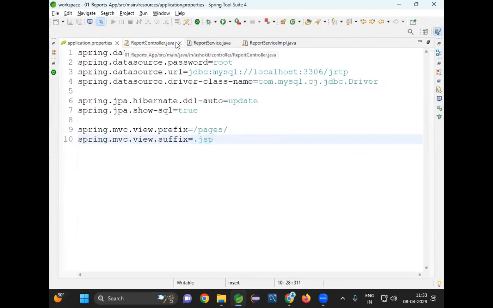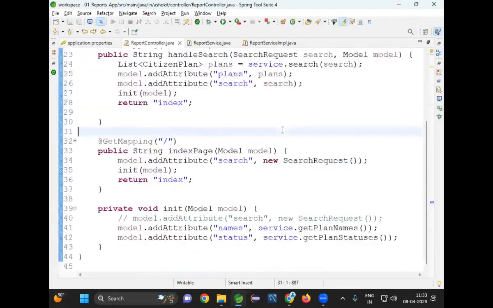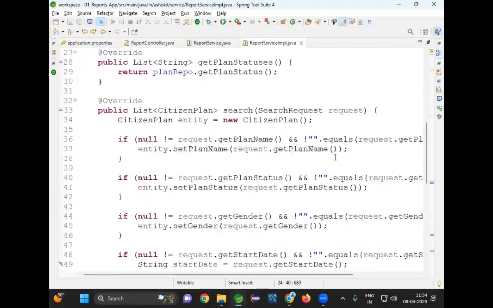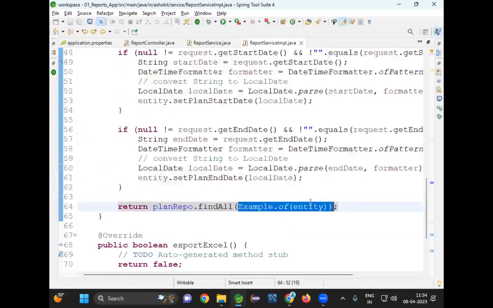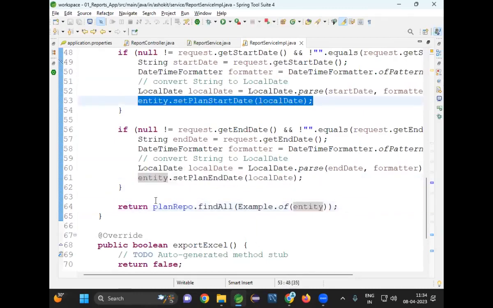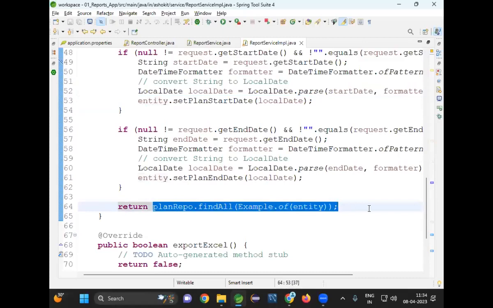Hello, sir. Yeah, hi, sir. You used a findAll method where you send a parameter, Example.of, right? Correct. Sir, can you explain that? I never used Example. In findAll Example, I'm passing the entity. In this entity, whatever data is available, with that data the query will be prepared dynamically. This Example is used to prepare a dynamic query.